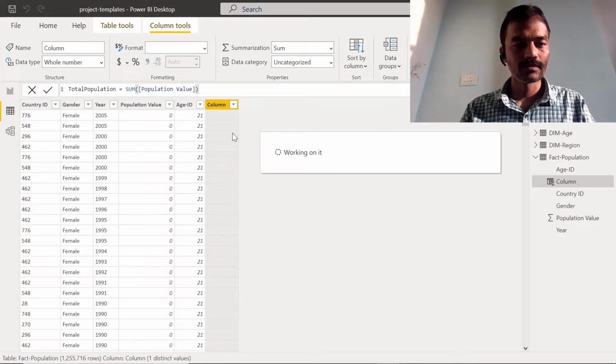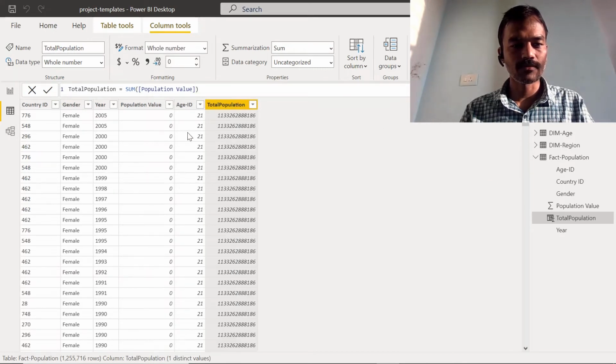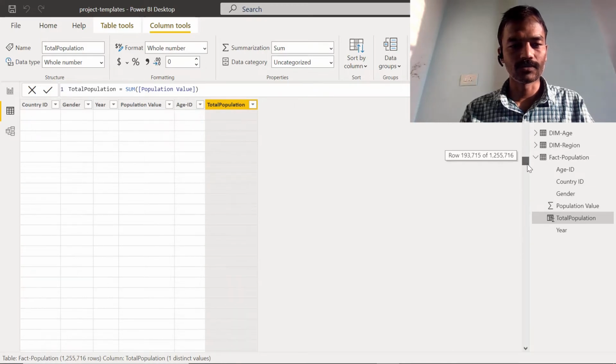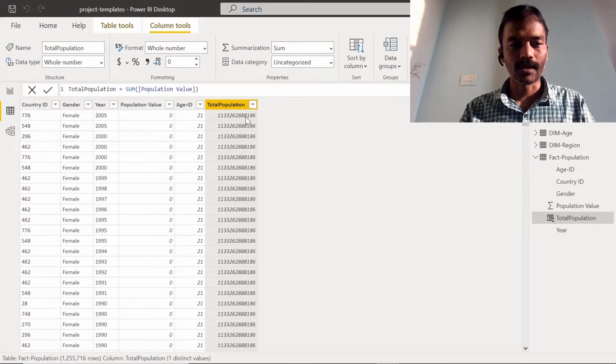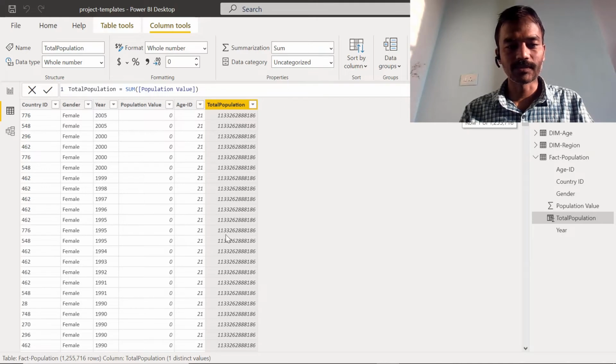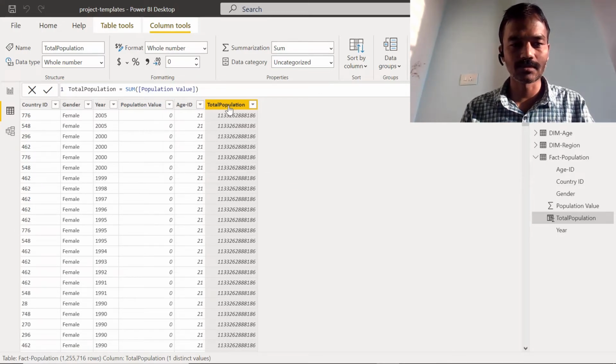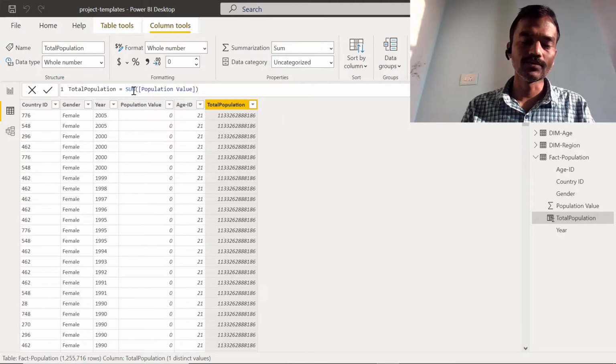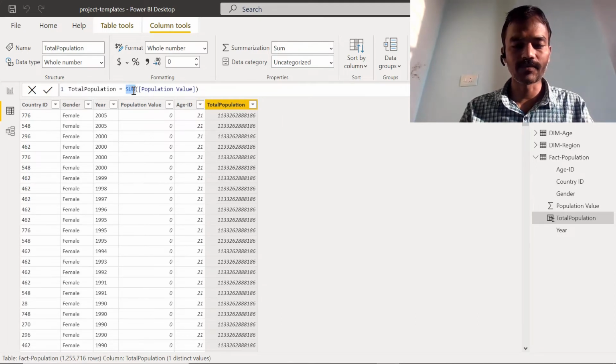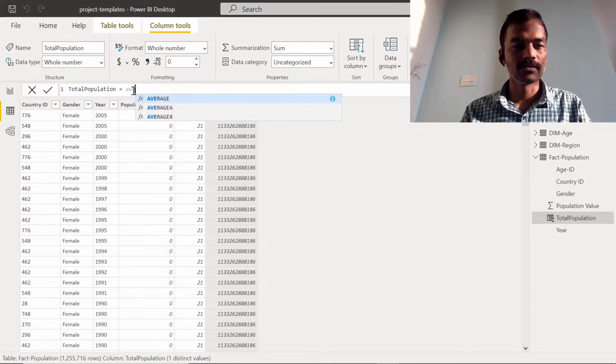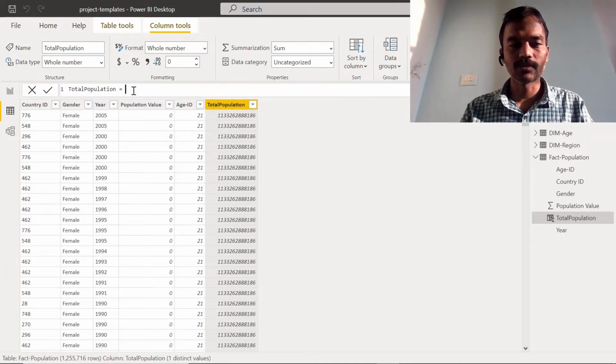When we do this, you can see the population value, whatever it is there for this particular table, shows up here for each row. You can see all these values which are there for each row. As we are using sum, it is just a total of total population of this particular table. So this is something which we can create as a calculated column. We can use all other functions as well which are available here, like sum, average.